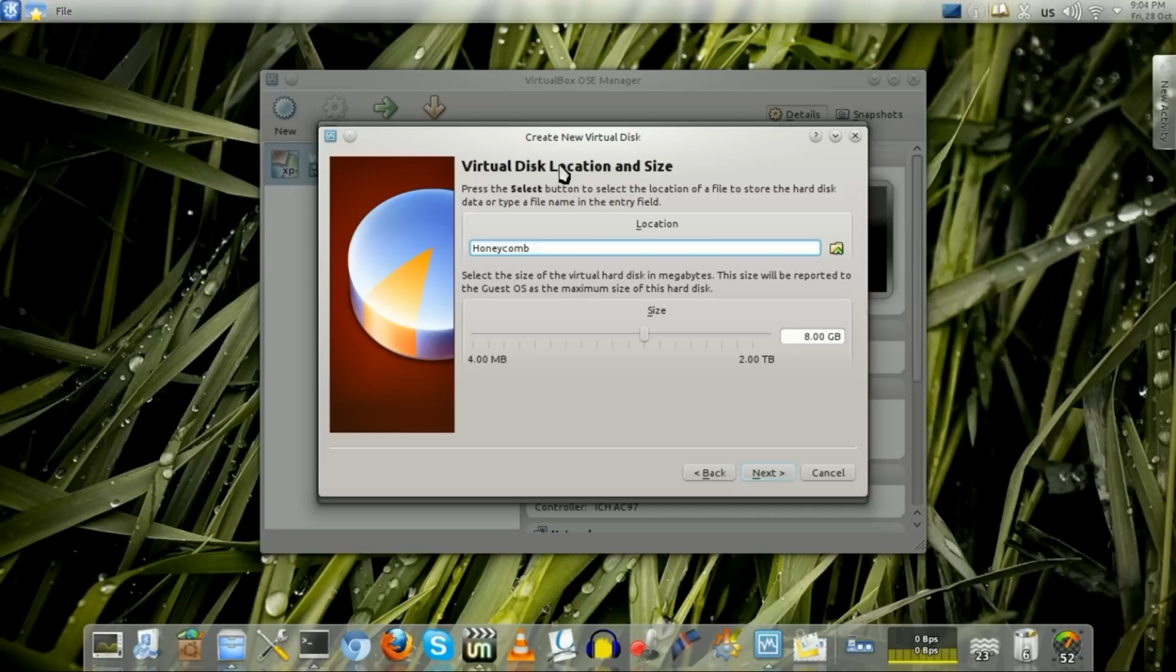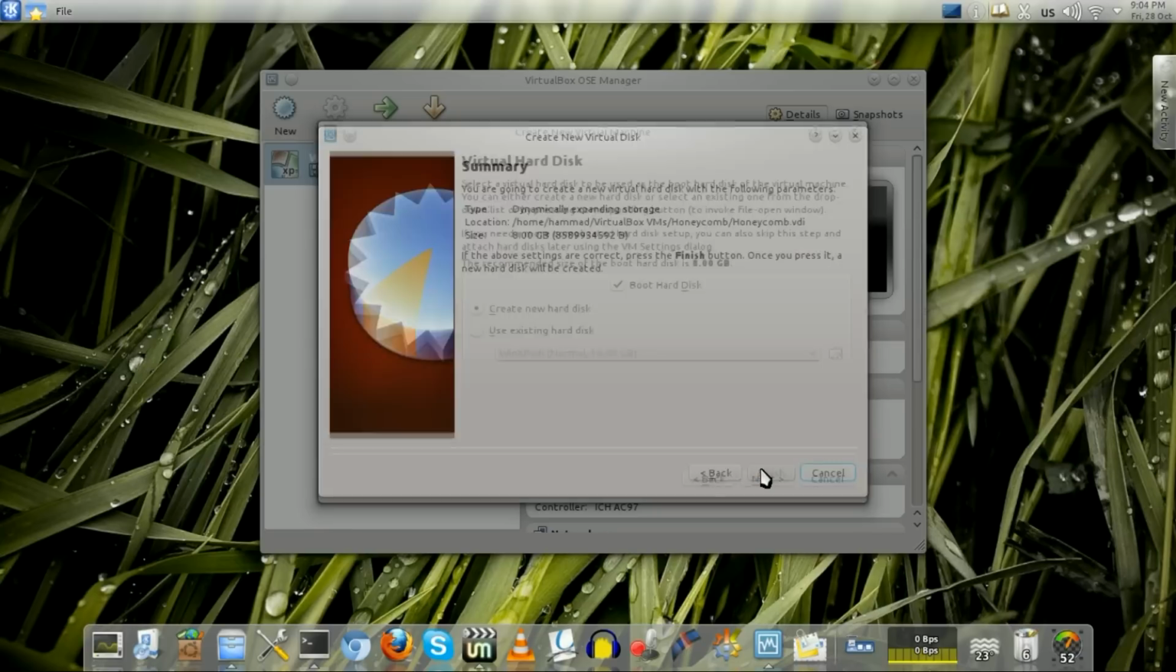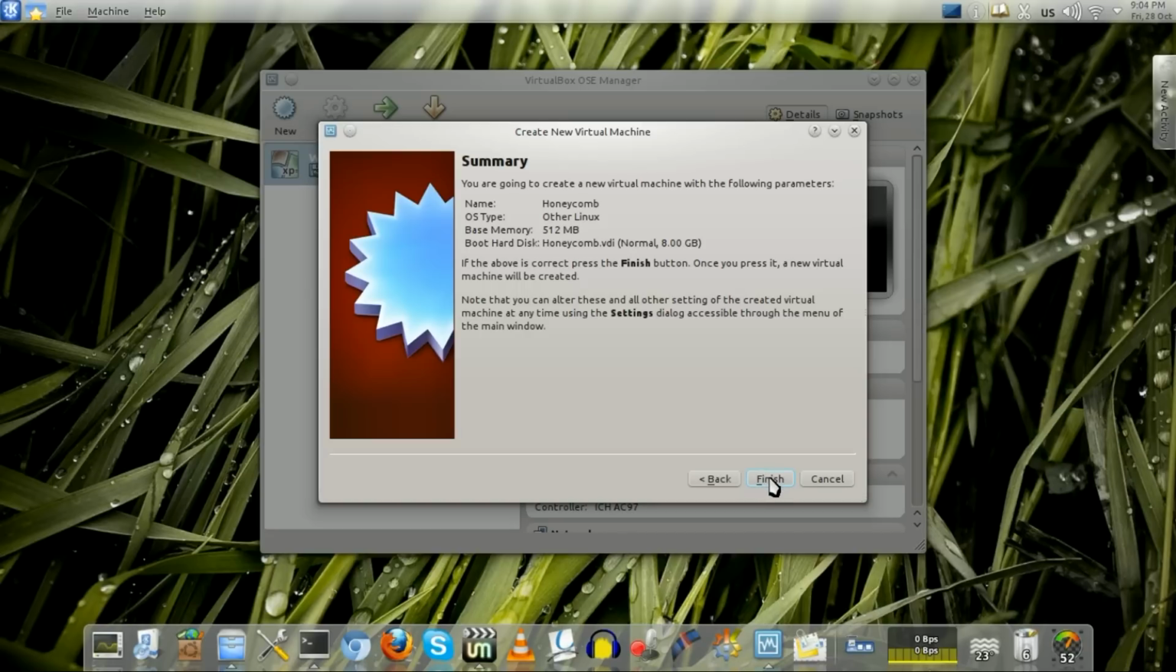So we'll just click Next to start the new virtual hard disk setup wizard and click Next. On the next screen, we need to make sure that dynamically expanding storage is selected and click Next. And here we can name our virtual hard disk whatever we want. It is conveniently named Honeycomb by default, and the size is set to 8 GB. So I think both options are fine. Just click Next and click Finish to finish the create new virtual hard disk setup wizard, and Finish again to finish the new virtual machine setup wizard.